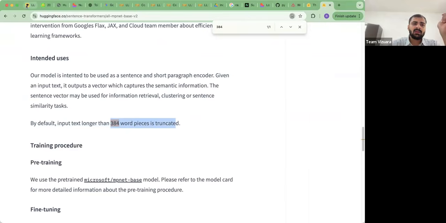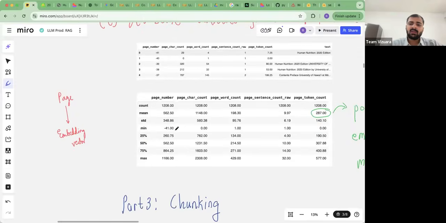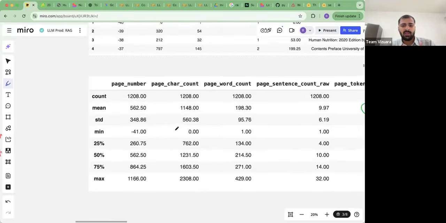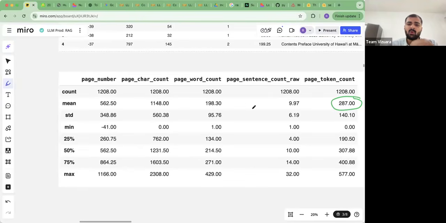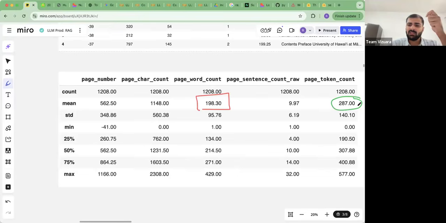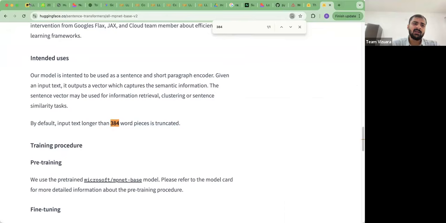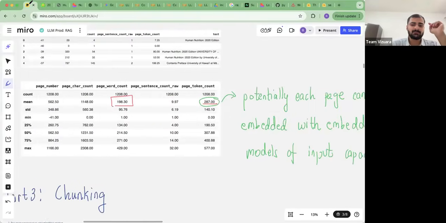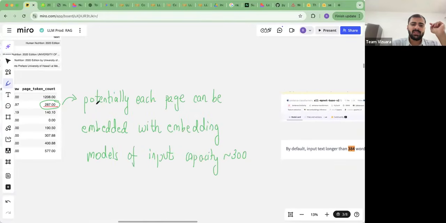So it's a better idea, whenever you're looking at pages, to take a look at how many words they have on average, and how many tokens they have on average. Here it seems that each page on average has 287 tokens, which is less than 384. So it is fine to go ahead with this. Potentially each page can be embedded with embedding models.